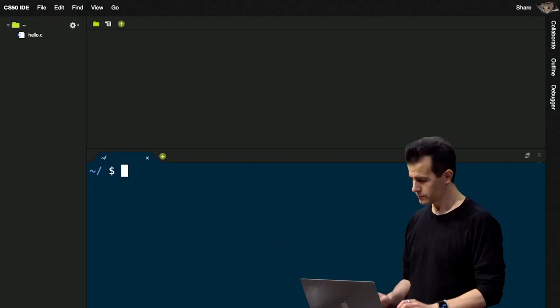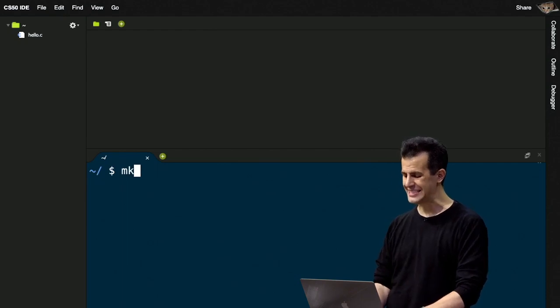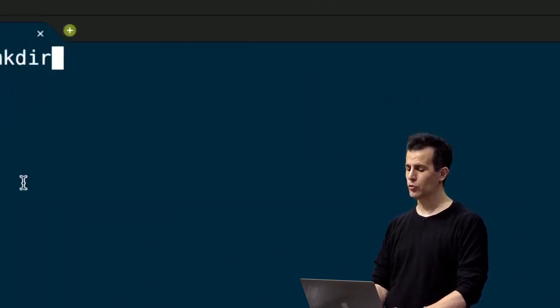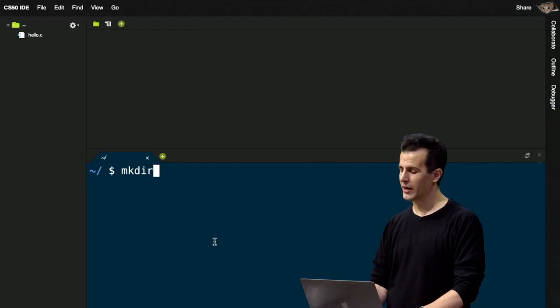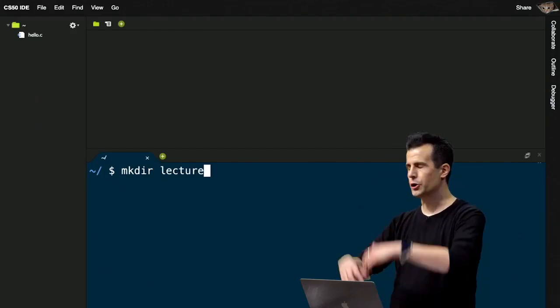But suppose I want to start organizing my files. In a moment, we're going to start writing more programs. And so my account is going to get a little bit messy with more and more files over the course of today. So suppose you want to create a folder, otherwise known as a directory. I'm going to go ahead and type mkdir for make directory, and then the name of the directory I want to make, for instance, lecture. You could call it anything you want.